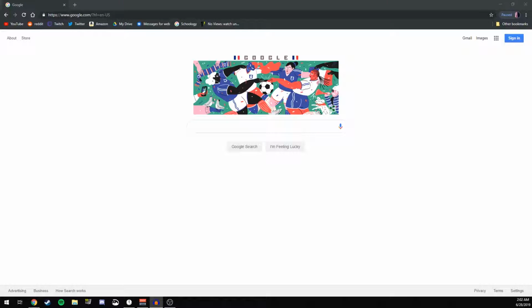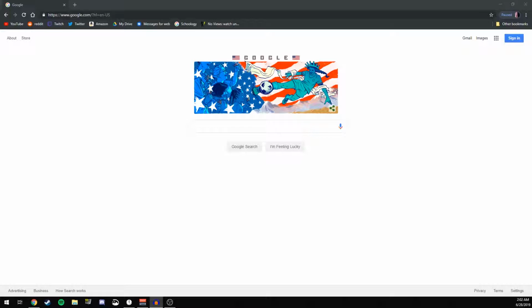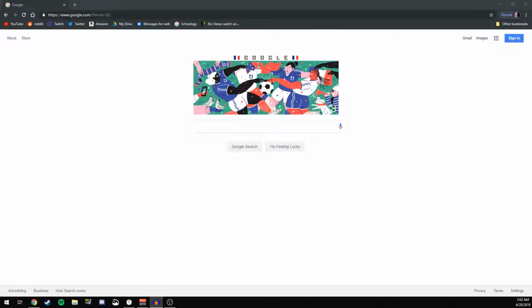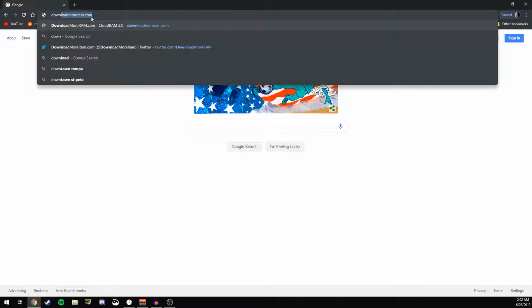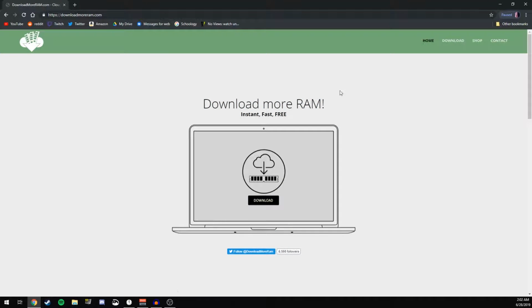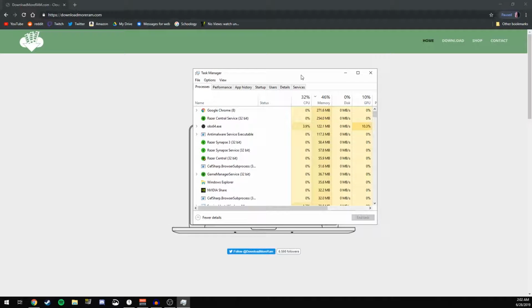Alright, today I'm going to show you a quick, simple, and easy way to just download some RAM really quickly. So you open up your browser, you want to go to downloadmoreram.com. It's pretty easy.